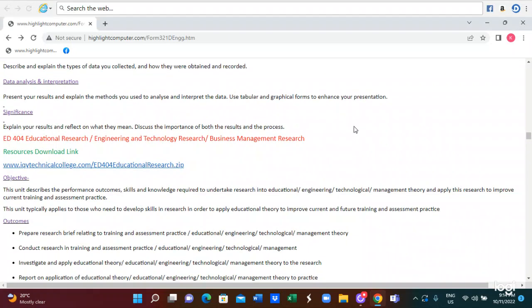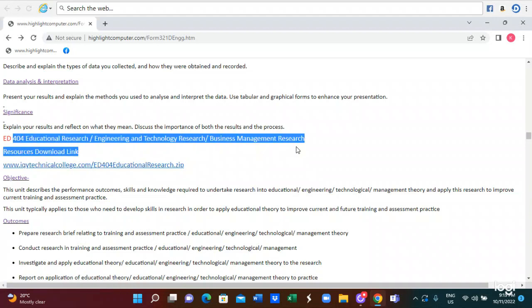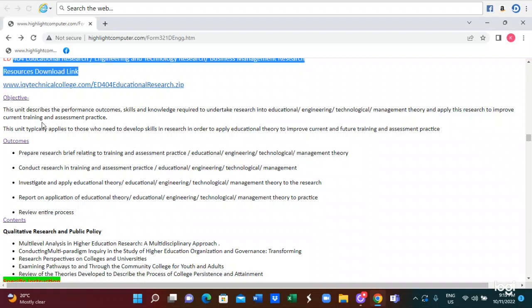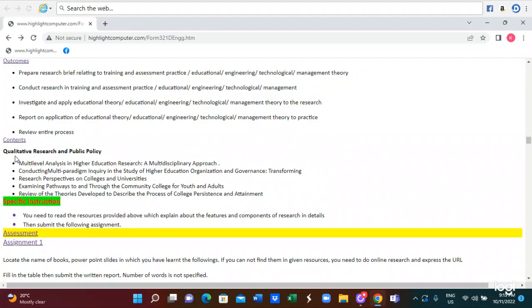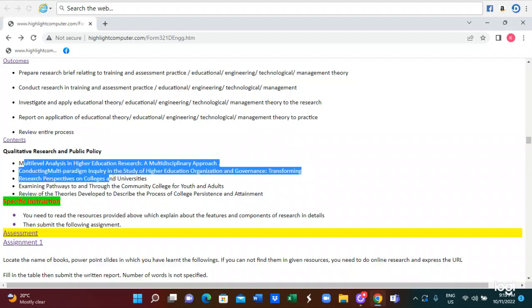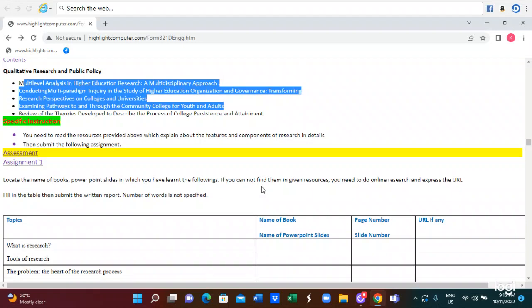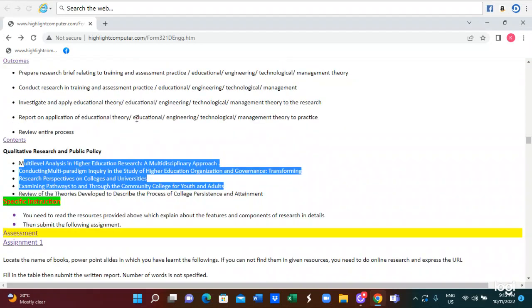So together with the research study, we also give you reference resource books. So this is the research ED4 we provided. In this case, this is the ED4 unit, to assist the research practice. Also this one talks about quantitative research and public policy. So this is also something you have to know about. This is the way you have to do the research study.